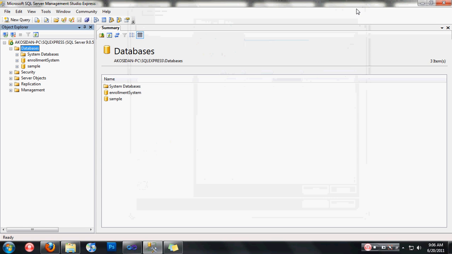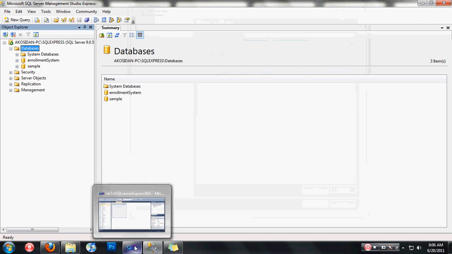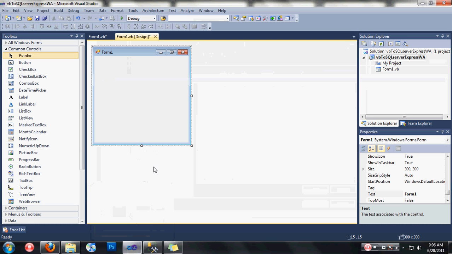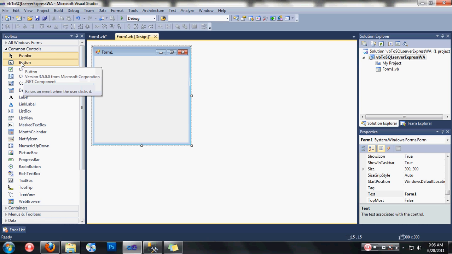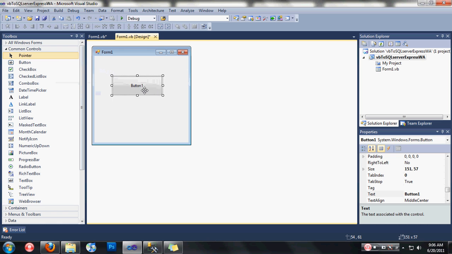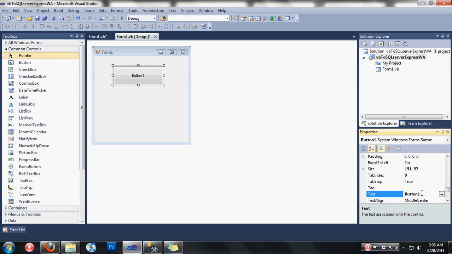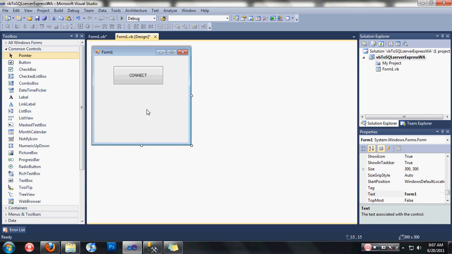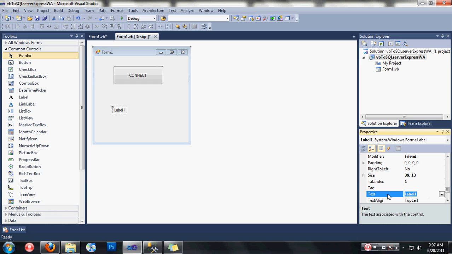Okay, after that, let's go back now to our program. Before we start coding, we're going to design our form for a bit. Let's drag a button here, resize the button, and change the text of the button to Connect. Okay, then let's add some text box here. Oh, sorry, that's not a text box, it's a label.